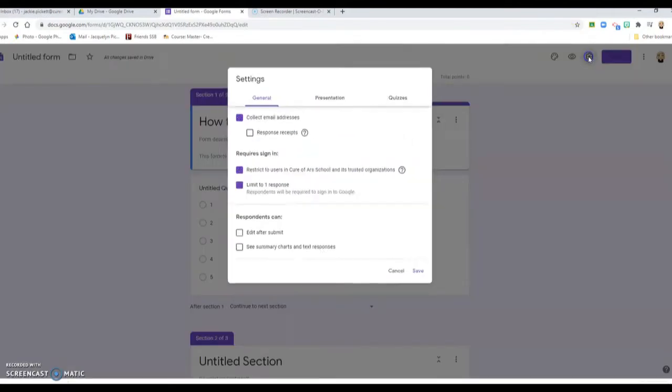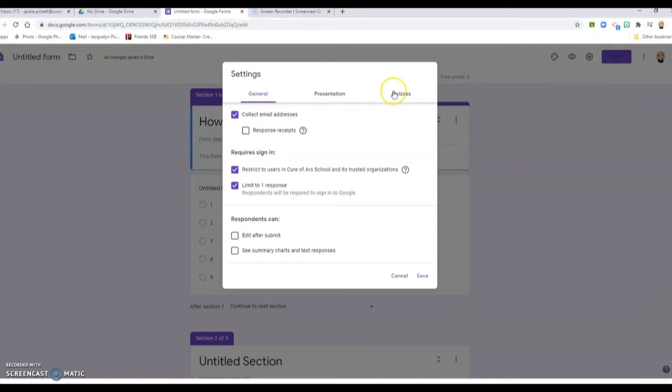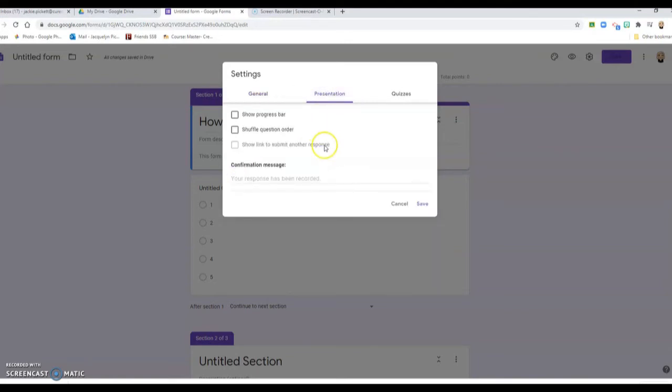So just very quickly, I want to show you a couple of setting options that you do have. General is fine. You can collect addresses, restrict it to your domain, limit responses, editing features, those kinds of things that are pretty standard. You have the presentation mode where you can make it look a little more professional. You can show anyone taking your form the progress bar. You can shuffle the questions. So if it's a quiz and you don't want students who sit right next to each other accessing the same questions at the same time, you can shuffle question order.